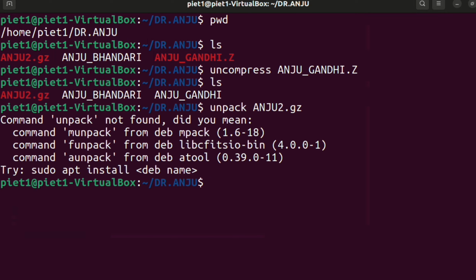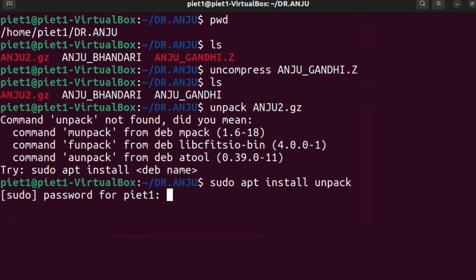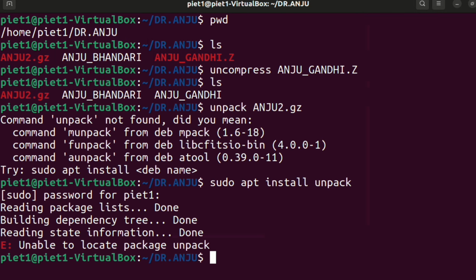So let me write sudo apt install and then the name of that command, sudo apt install unpack, right? And I have to add the password of my Linux, of my Ubuntu, and now all my packages got installed. And let me check now whether my unpack command is working or not, right? So unpack, the name of the file, anju2.gz. Let me check whether it's working or not.